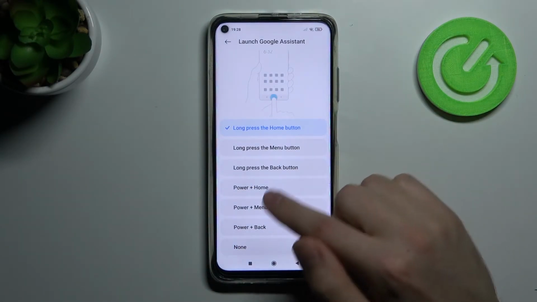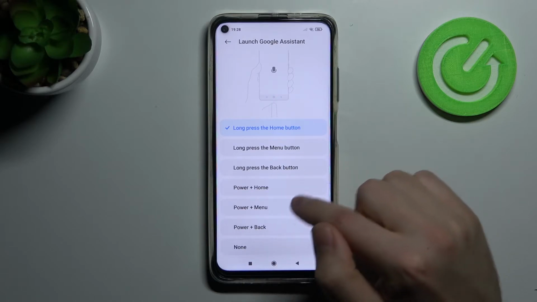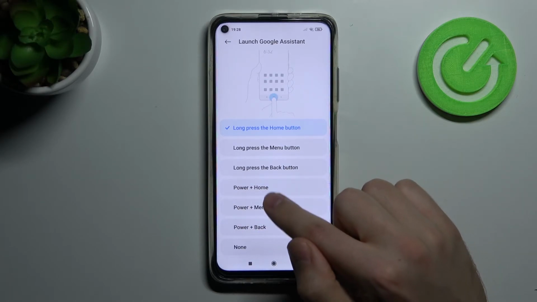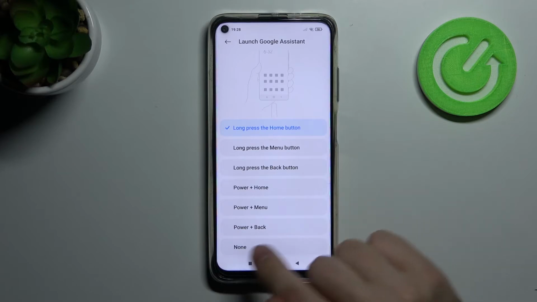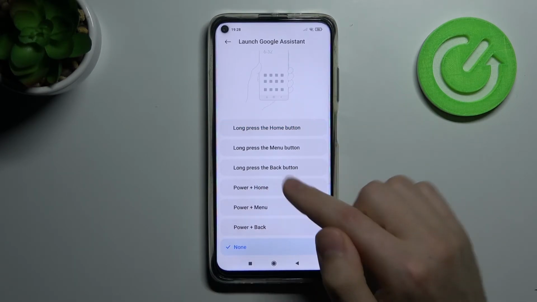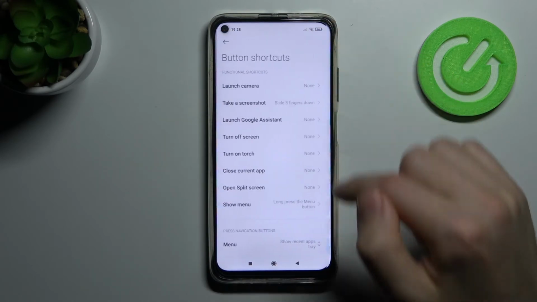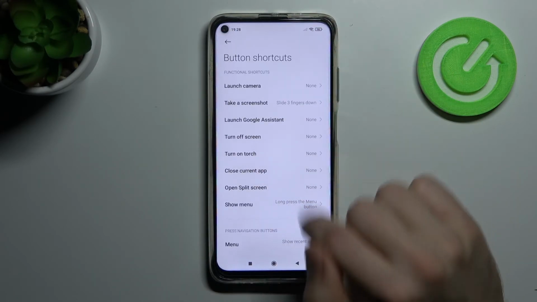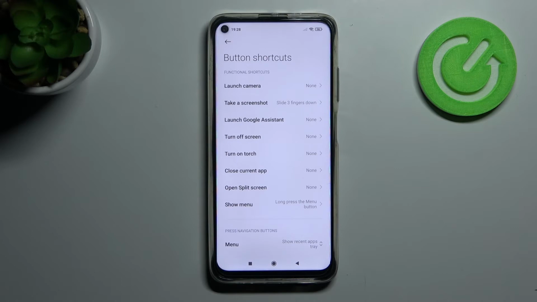So for example, you can choose another option, power key, power button and home button, power and menu button, or for example none. And if you choose none, your link to the Google Assistant option is deactivated.